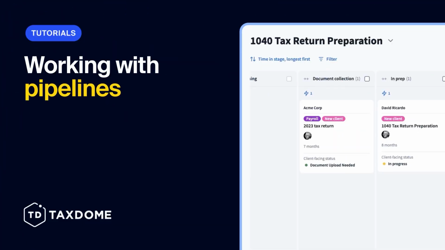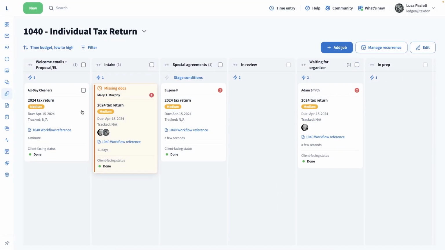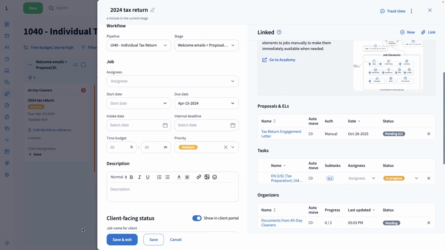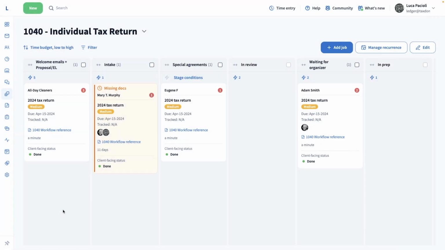Working with pipelines. Pipelines in TaxDome help you track the progress of similar jobs for different clients while allowing them to flow smoothly toward completion. They're a visual tool that's fully customizable to your firm's needs.